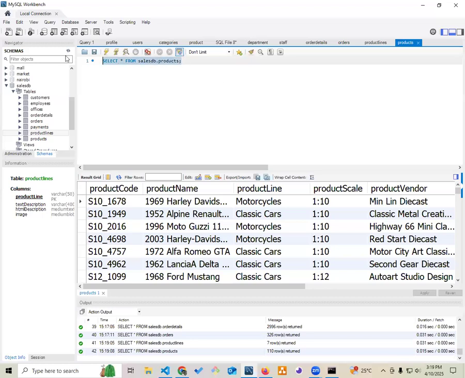Using the inner join. So I'll remove that. Okay, don't worry about the code. I'll paste it for you once I'm done writing. So use, why do we write use? To tell the server which database we want to work with currently, sales DB.